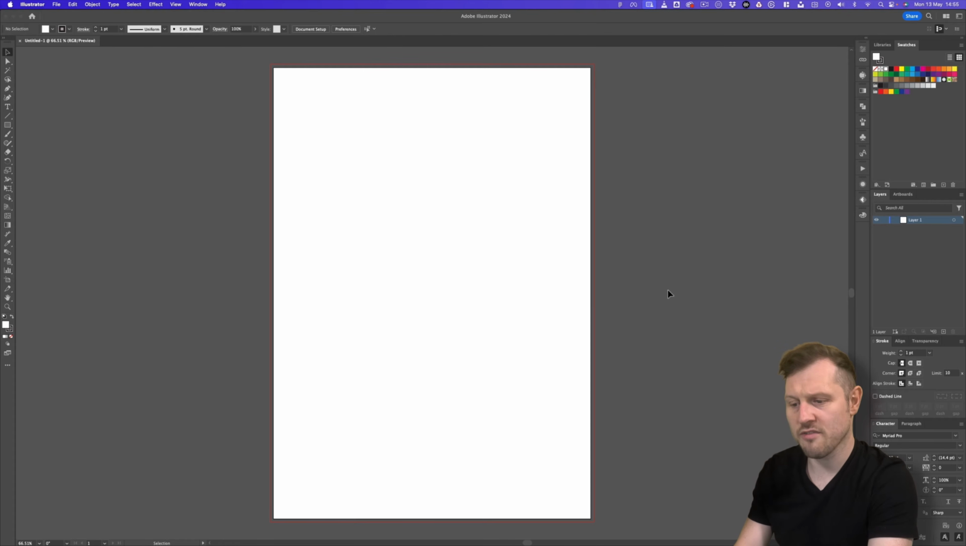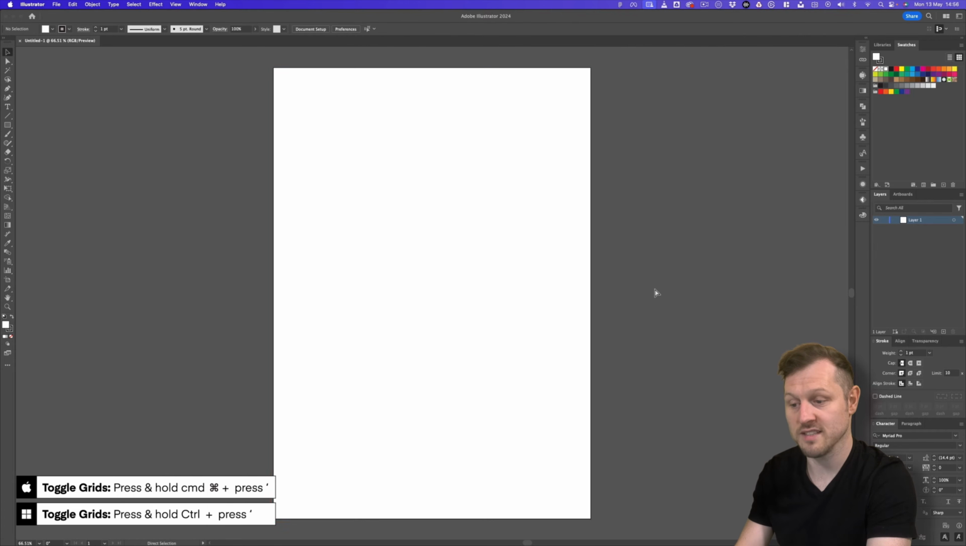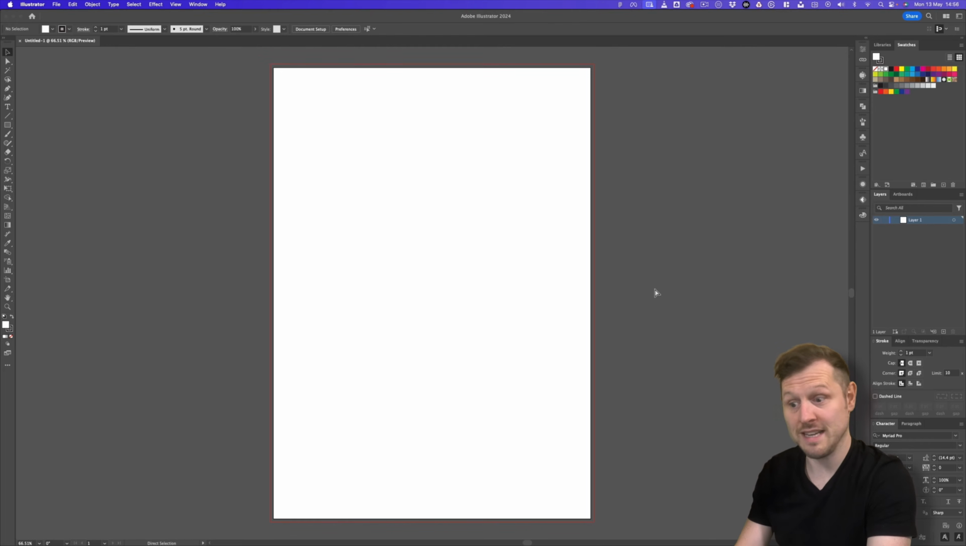So here we have our new document set up, and you can see around the outside we have the bleed line. Now for those who don't know what that is, it's where you extend your artwork off the canvas area. So when a printer cuts the artwork, they can trim a little bit off so you don't get white borders. Again, if I press Command on Mac or Control on PC, I can toggle on and off the guides to toggle on and off the bleed line.